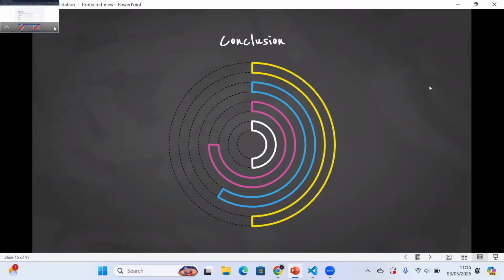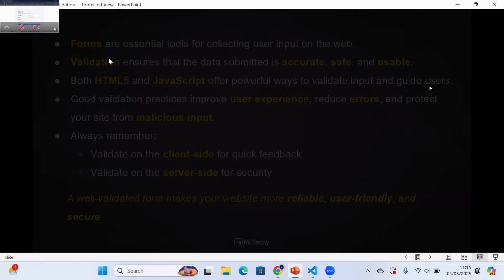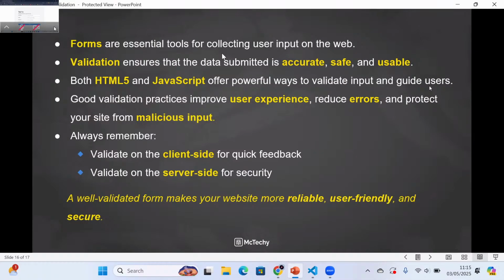So in conclusion, forms are essential tools for collecting user input on the web. So validations ensure that data submitted is accurate, safe, and usable. So I told you, when you are trying to collect users' information, you want to make business decisions from that information. So the data has to be as accurate as possible.